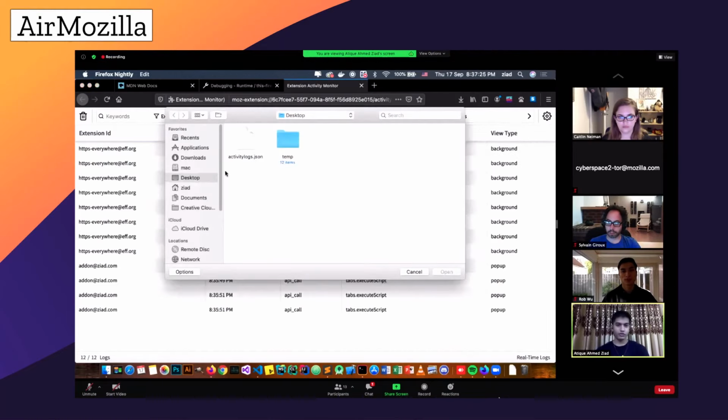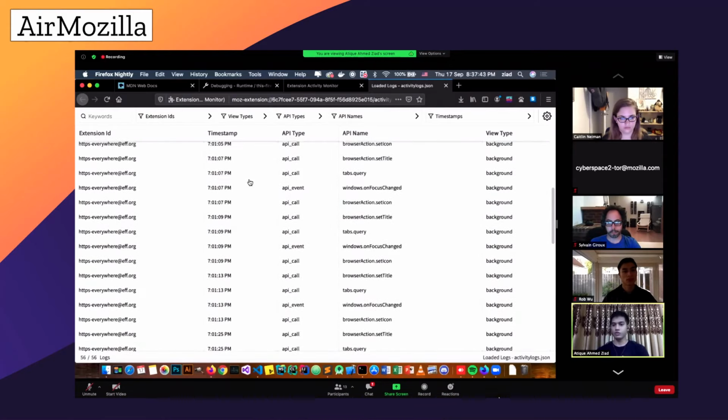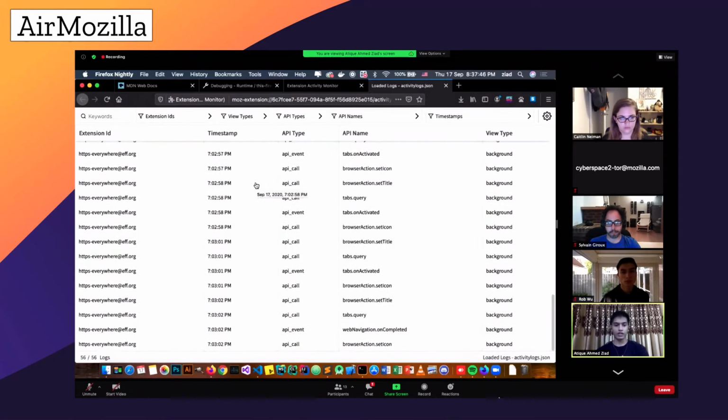If we see here, on my desktop I have an activity logs.json file, which contains some of the logs that I saved a while ago. So let me just open that file. It opened another tab with those loaded logs. You can see these are the loaded logs. Another thing to note is that in the right bottom area, it says loaded log, dash, file name.